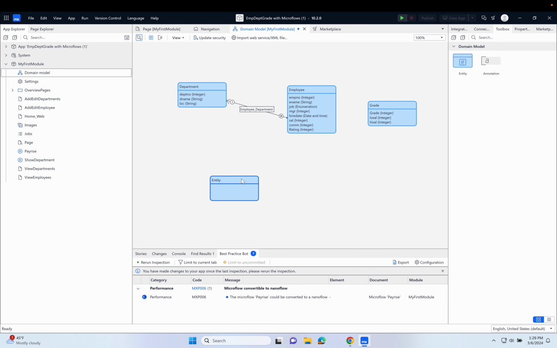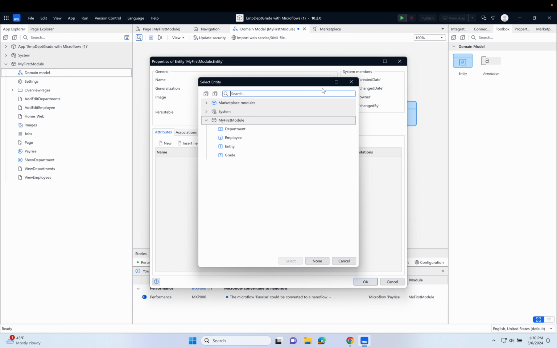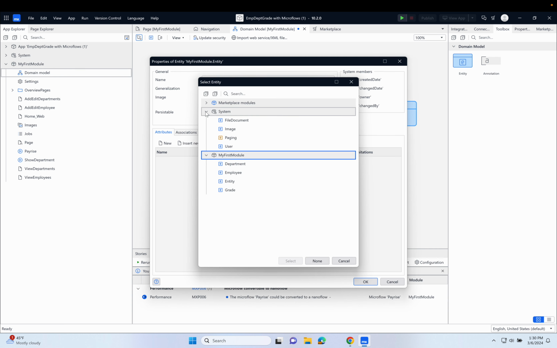So I'm going to name it XLS file like that. So I've got a capital X, capital L, capital S, capital F, and it's not going to have any attributes of its own. But what it is going to do is inherit functionality from the system, and this is where we're actually going to be able to use this to import information from an external file. So I'm going to click on generalization here, and if we look under system, we should be able to see under file document, that's the one you want, system file document.